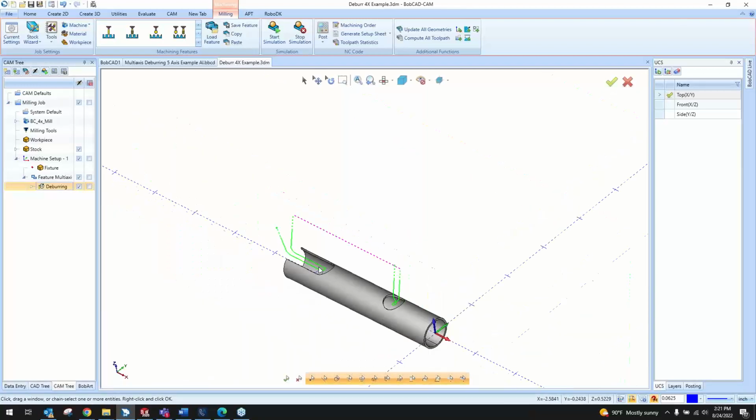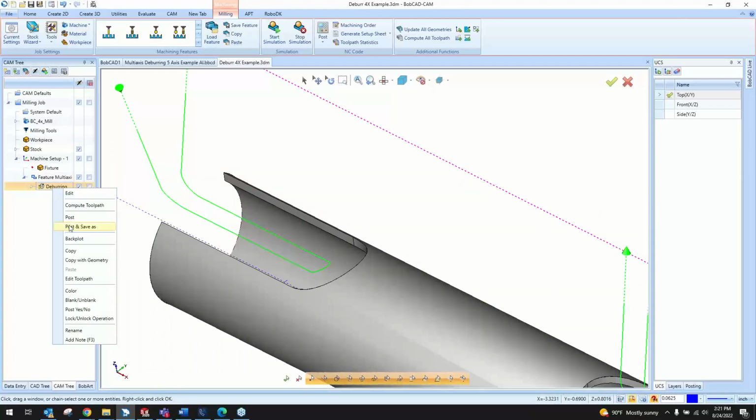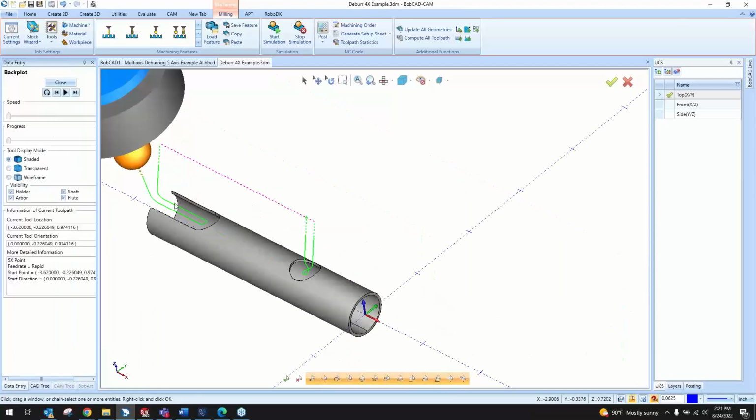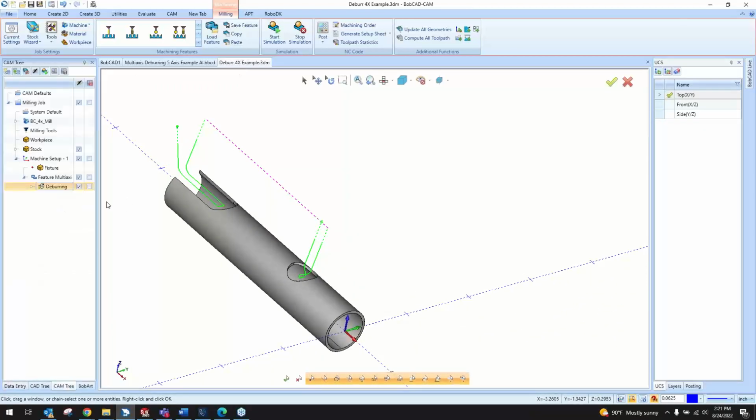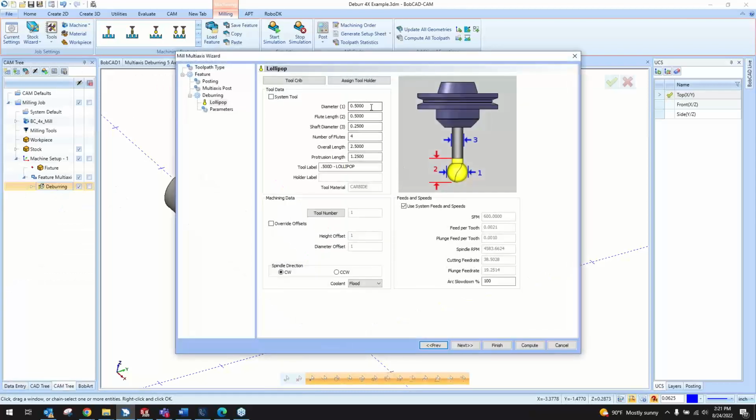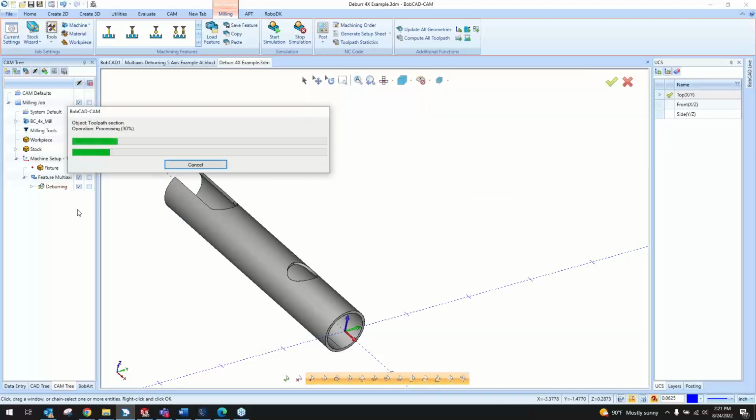Let's see. Yeah, I don't think it'll be able to fit. That's a pretty big lollipop tool to be able to fit in there. I'll make it smaller. Let's do the 1/8 inch that I had before. I know that one worked.